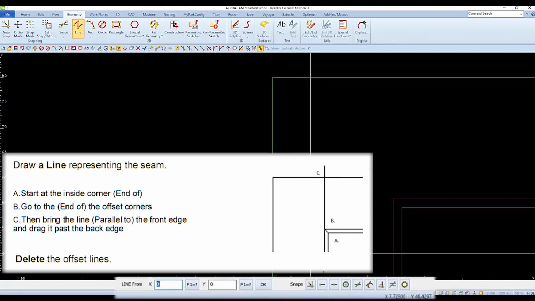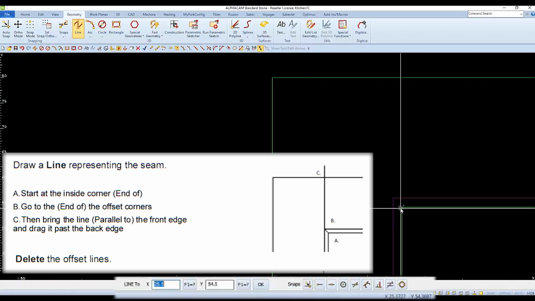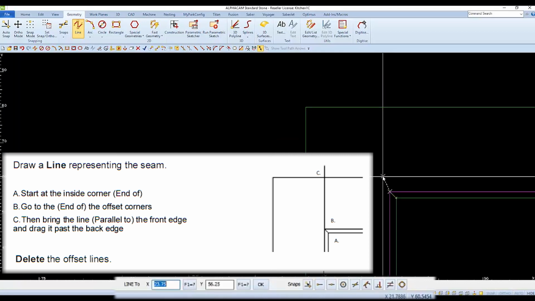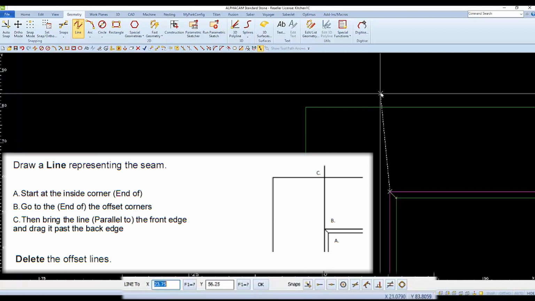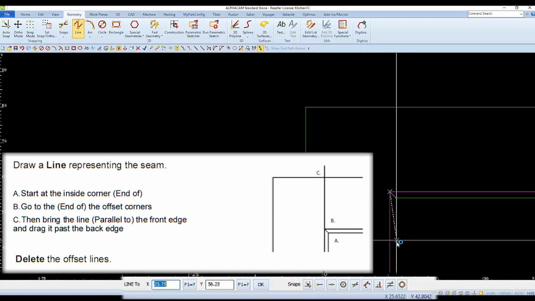Choose to draw a line, started at the end of the inside corner as shown, and then to the end of the offset corner. And we want the line to go up in this direction, which is parallel with this front edge.